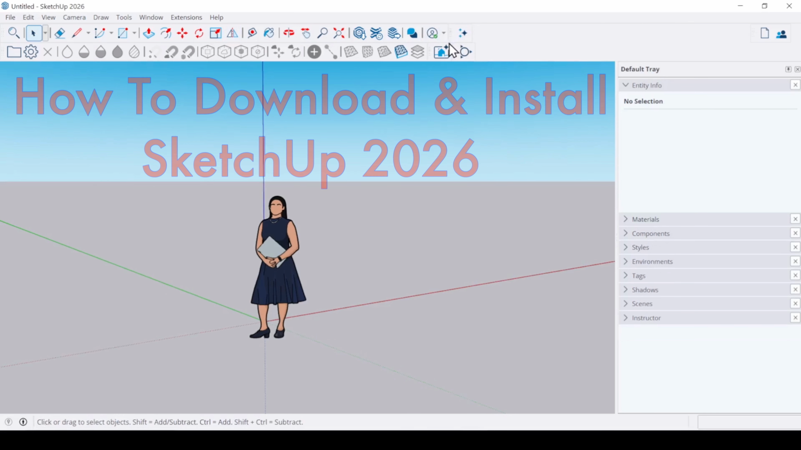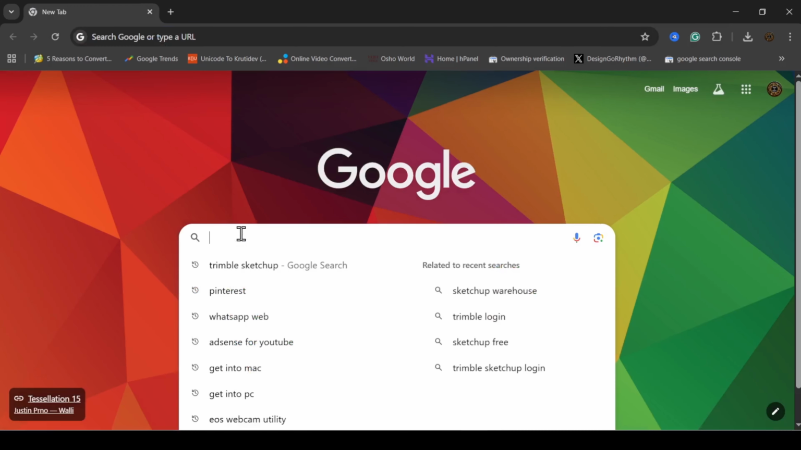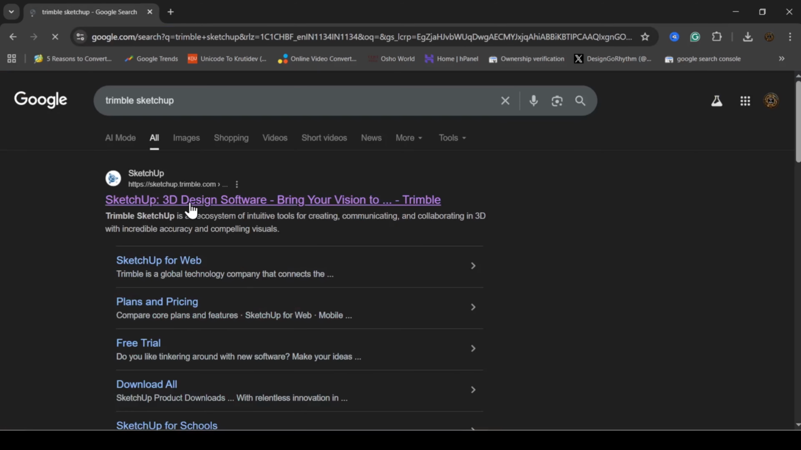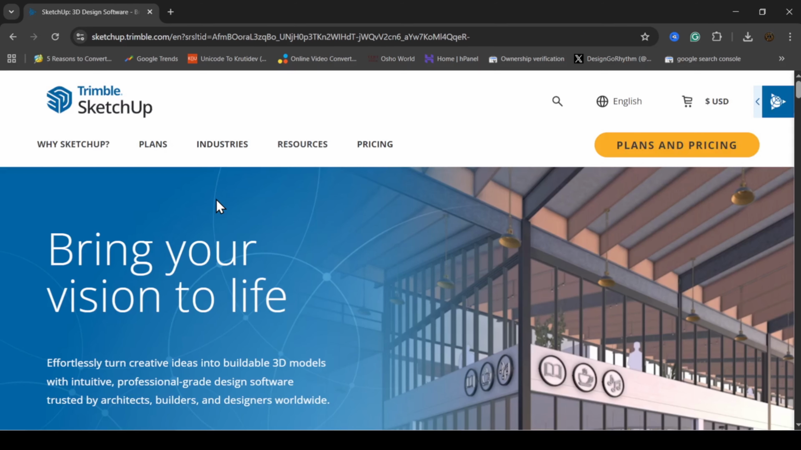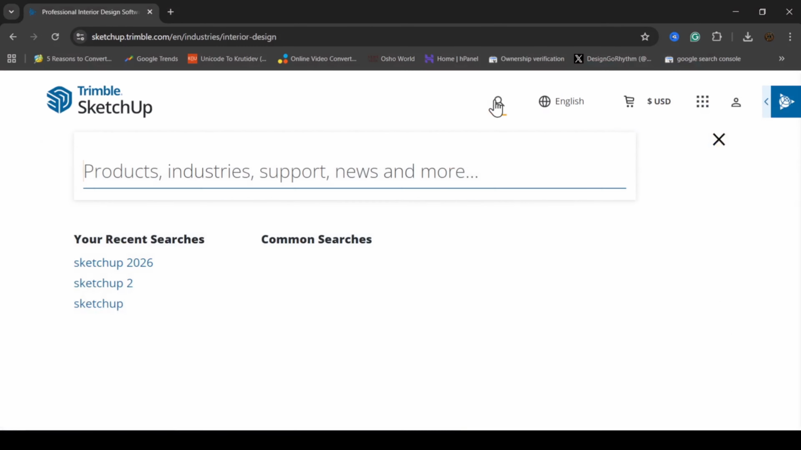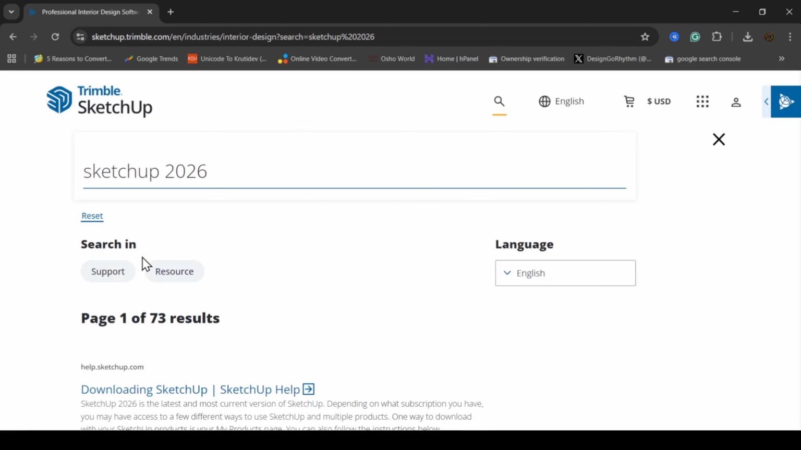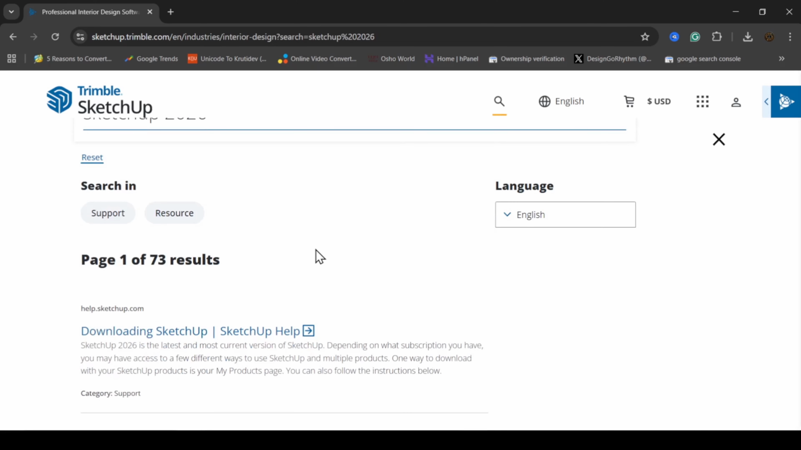Let's get started. First thing first, open your browser and simply Google search Trimble SketchUp. Now click on the very first official website. Always remember, genuine software always comes from genuine sources. Once you are on the website, search for SketchUp 2026. Click on Download SketchUp.